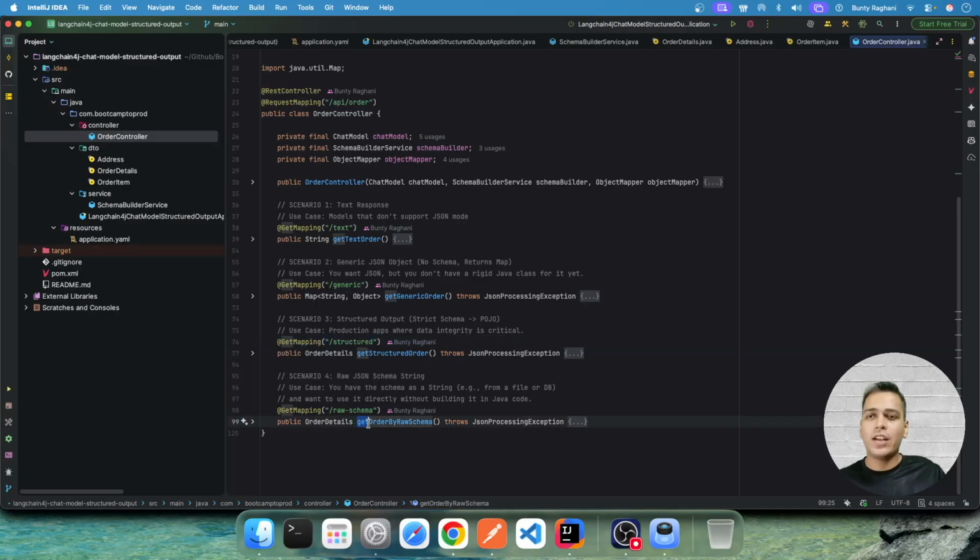Similarly, we have the get order by raw schema endpoint, which is a get type of endpoint with path suffix as /raw schema. In this case also, we will send our JSON schema to the LLM, which we have defined inside the schema builder service class. Now let's go through each of these methods in very detail, starting with the get text order.